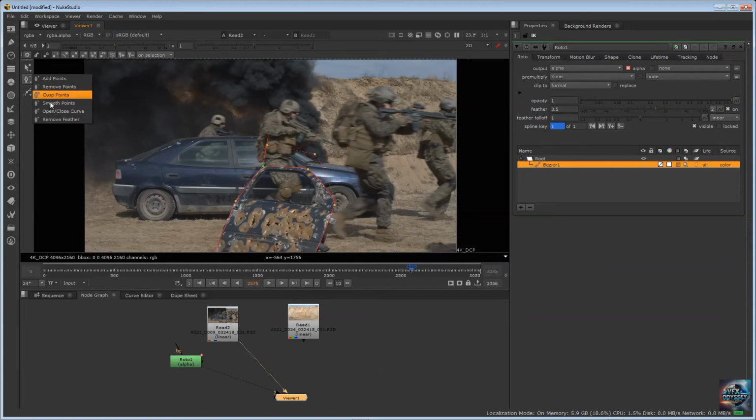Same thing in here. You can make smooth. You need to select first, then press, and then you get it smooth, right? I want, say, for example, this one to be sharp. So you get select cusp points, and then you press on this one and it becomes a cusp point. Okay, so this is your roto node.